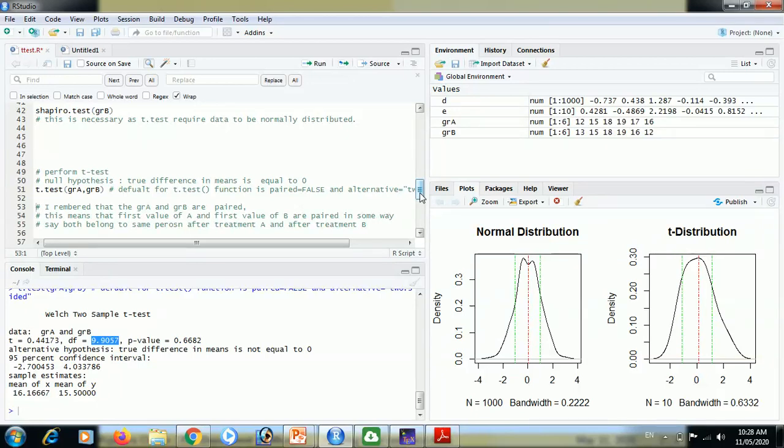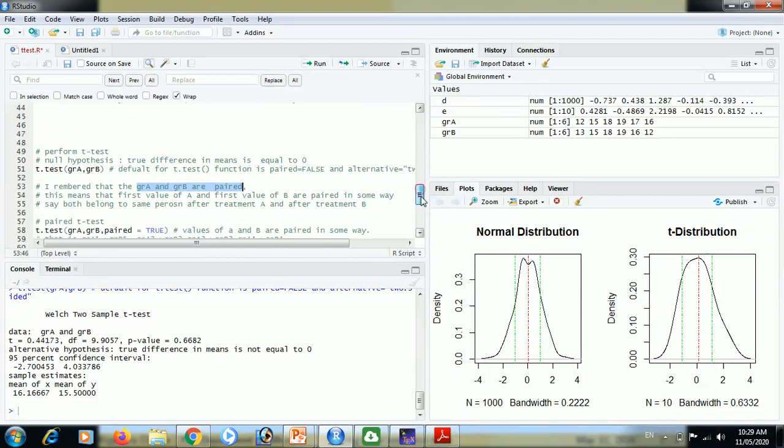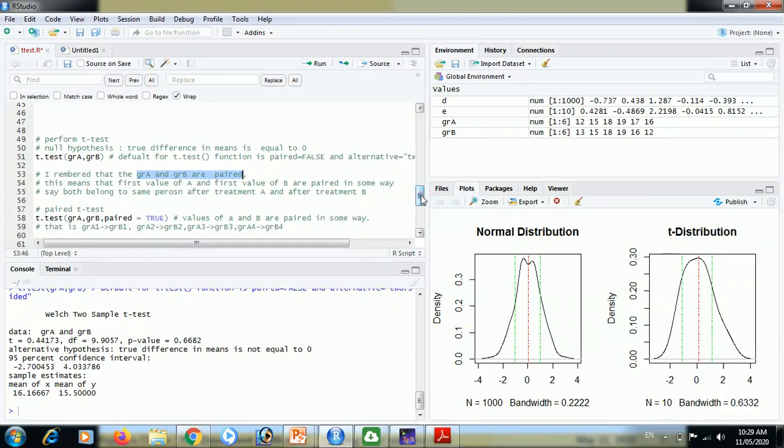Okay. Now, sometimes our data may be paired. Group A and group B data may be paired. The value 1 of group A may be paired with value of group B. Suppose group A is the result before the treatment and group B is the result after the treatment. In such a scenario, the data becomes paired. Therefore, we have to run the paired t-test in this case. This means that the first value of A and first value of B are paired in some way, and that's the experimental design pairing.